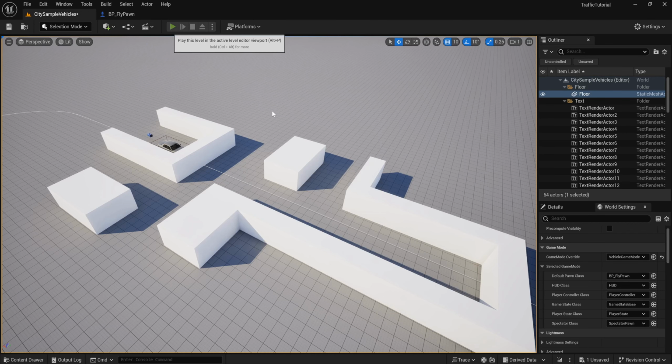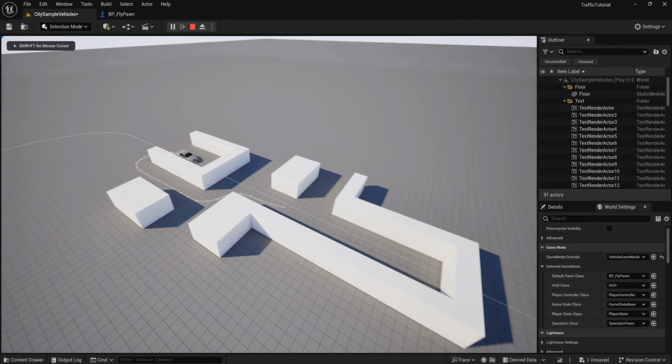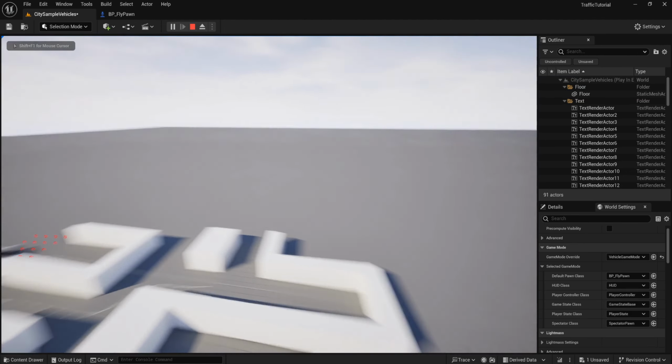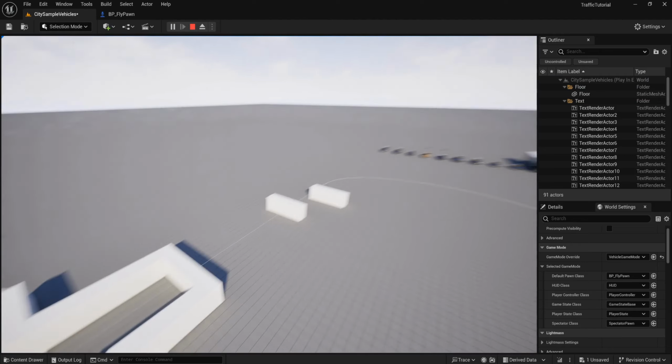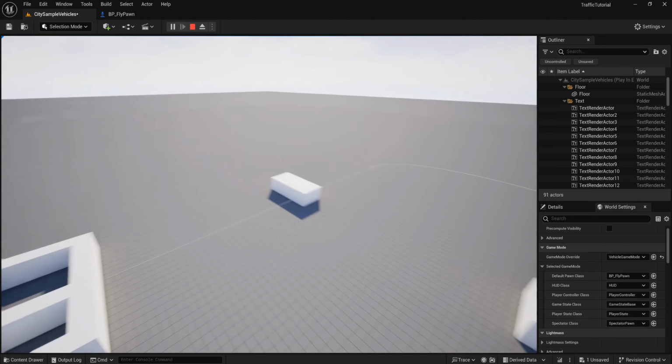Let's play. Hold right mouse. Now we can look around the scene.